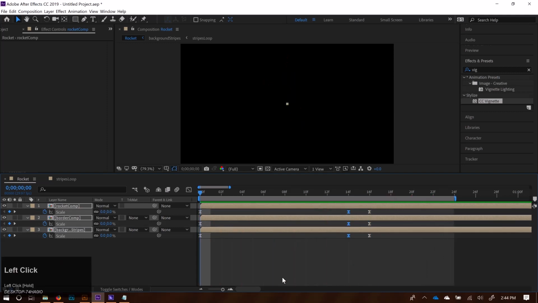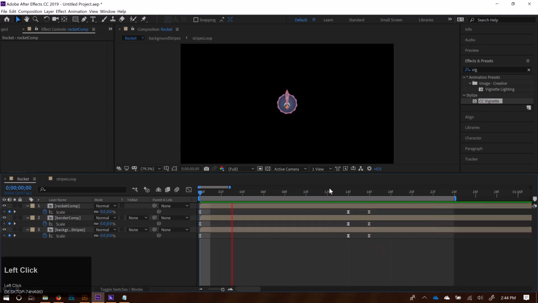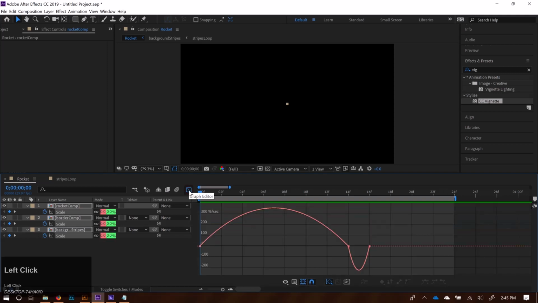Let's go ahead and extend this out so it's not happening so fast. It's like a flashing animation here. All right, so now it's doing what we want, but we want a little bit better control over how this speeds up and slows down. So in order to do that, I'm going to select all these keyframes. And this little button right here is going to open what's called the graph editor. The graph editor lets us change how things speed up and slow down over time.